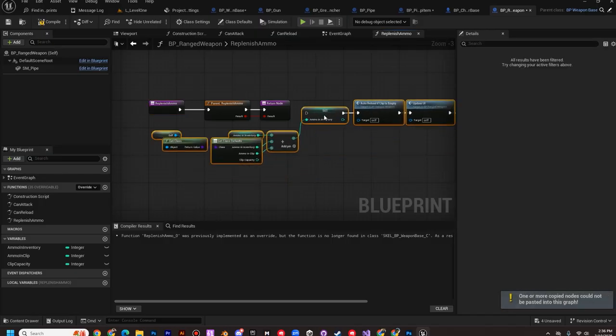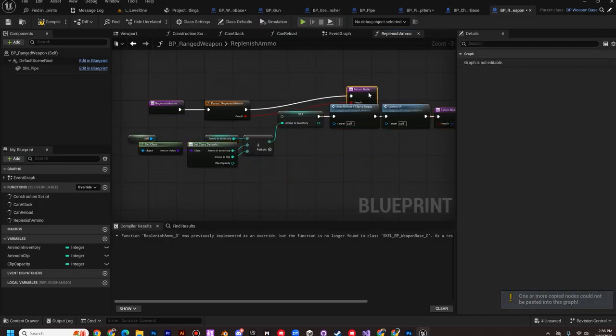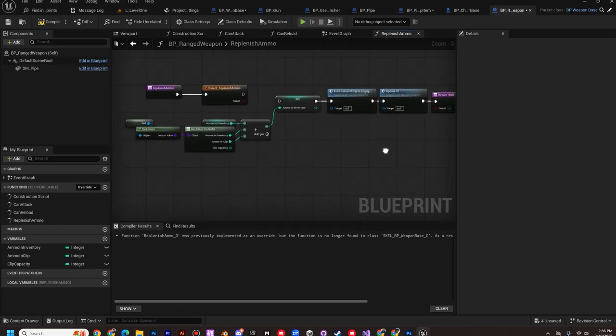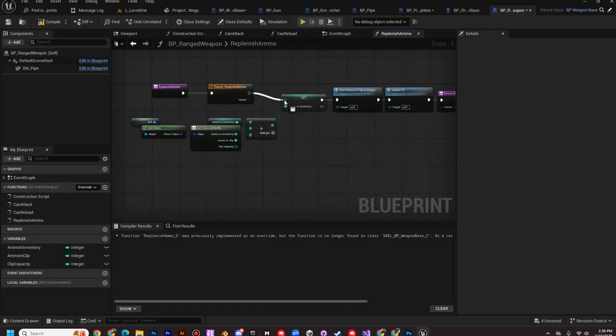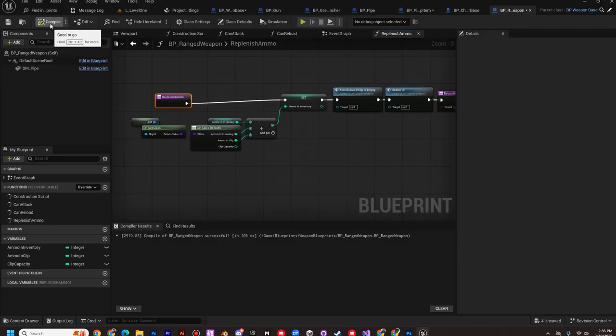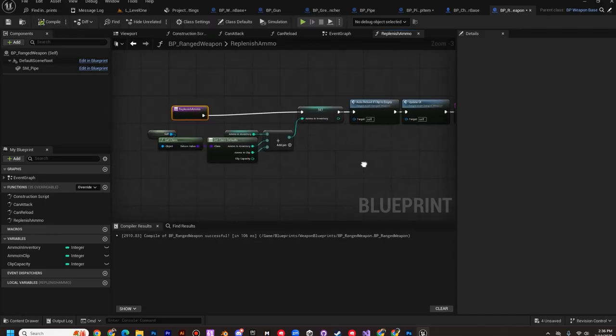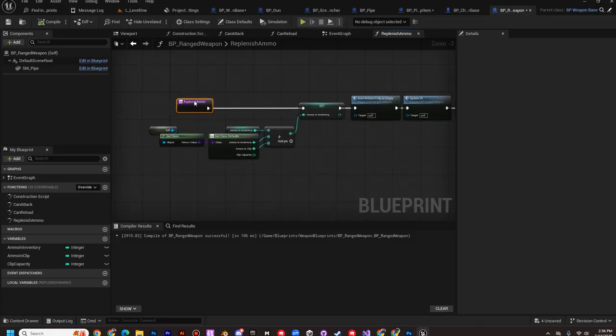Not bad. Doesn't look bad so far. Looks like every node actually went through. Just going to delete this return node. Let's get rid of this parent one. Let's compile. Oh wow, no errors. That's surprising. So let me actually read through this though.